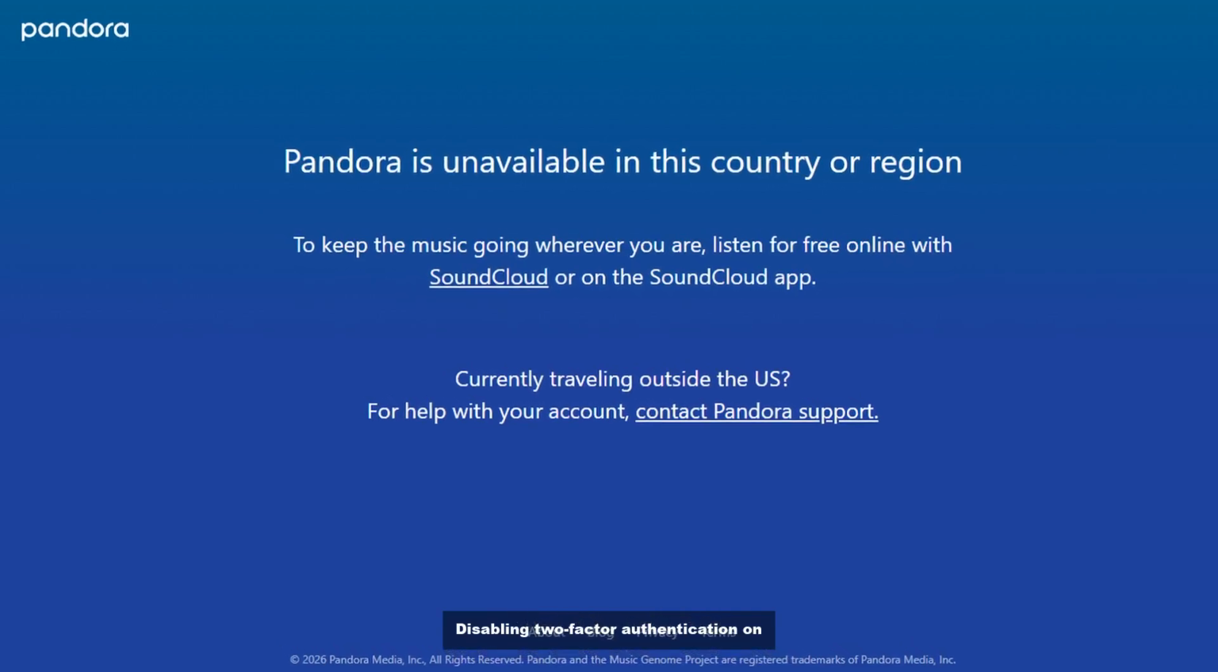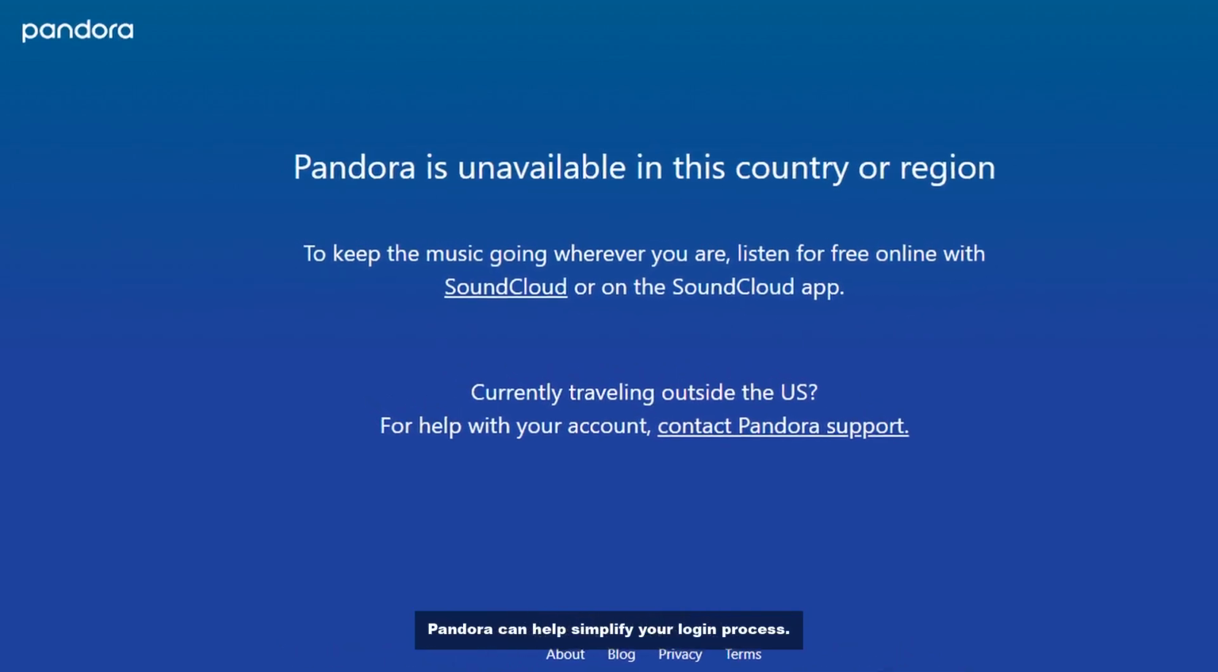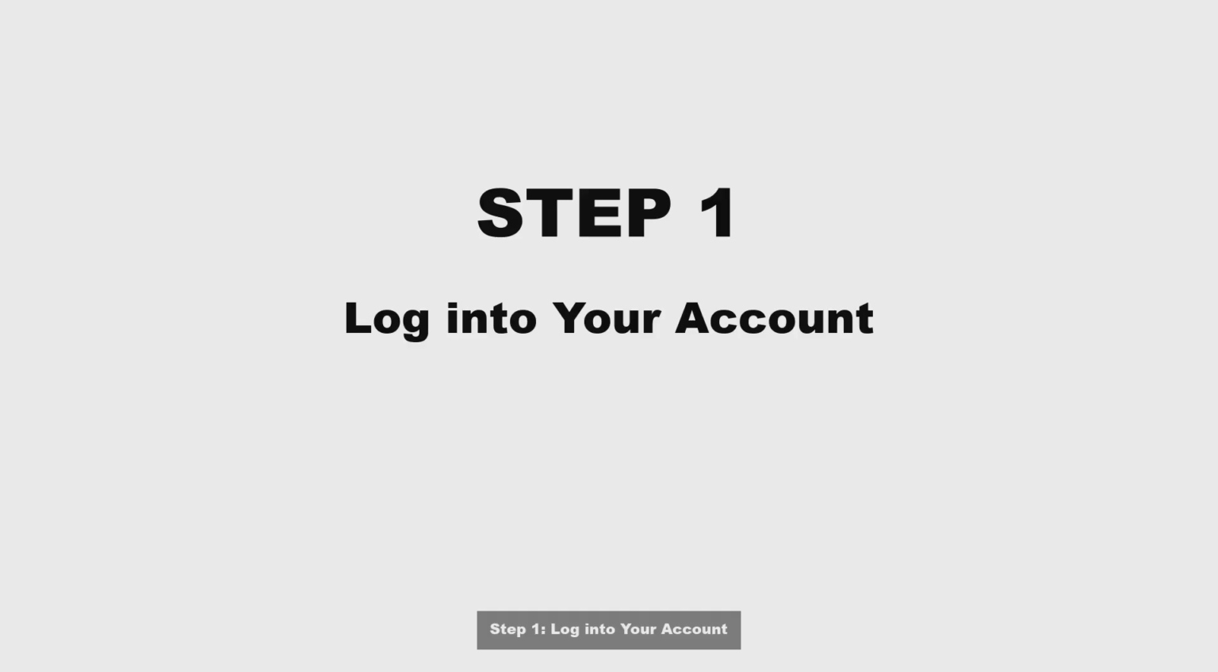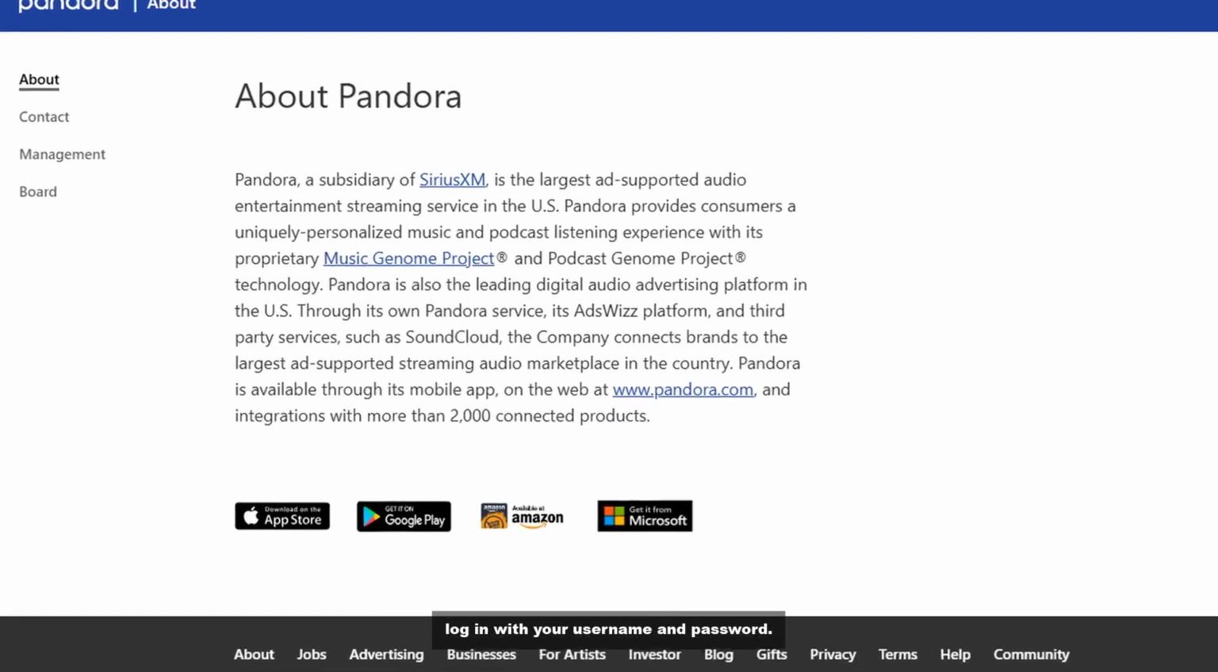Disabling two-factor authentication on Pandora can help simplify your login process. Follow these steps to turn off the security feature. Step 1. Log into your account. Visit the Pandora website or open the app and log in with your username and password.